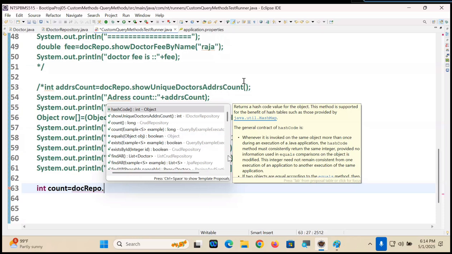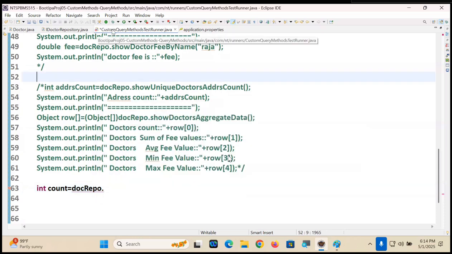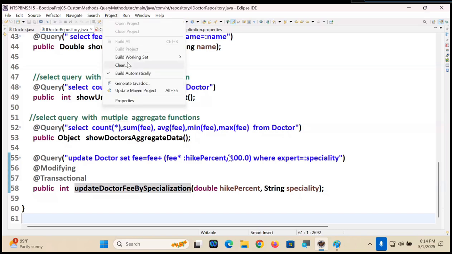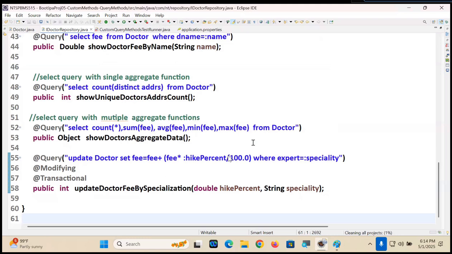First of all, let's worry about this challenge. It is there in the repository but not recognized. When the situation comes, first you clean the project, right?